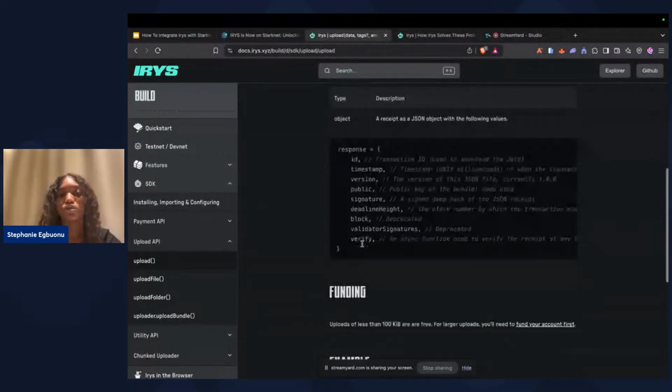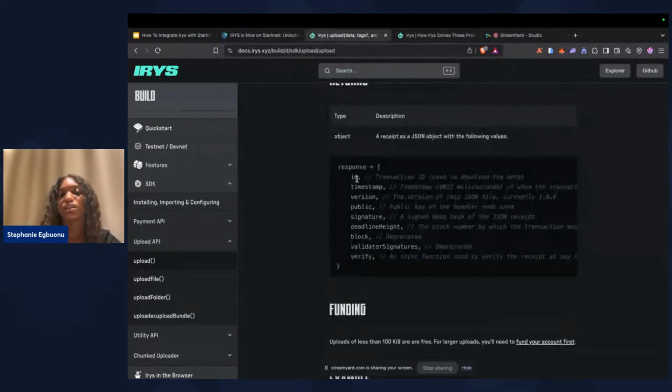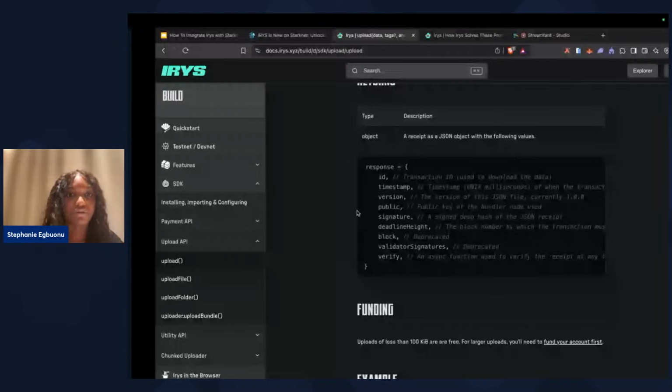So what we're going to use mainly is the ID, because this is what we're going to use to download the data after uploading to verify that this data was successfully uploaded. There are other important data that it returns, so you could check it out later.